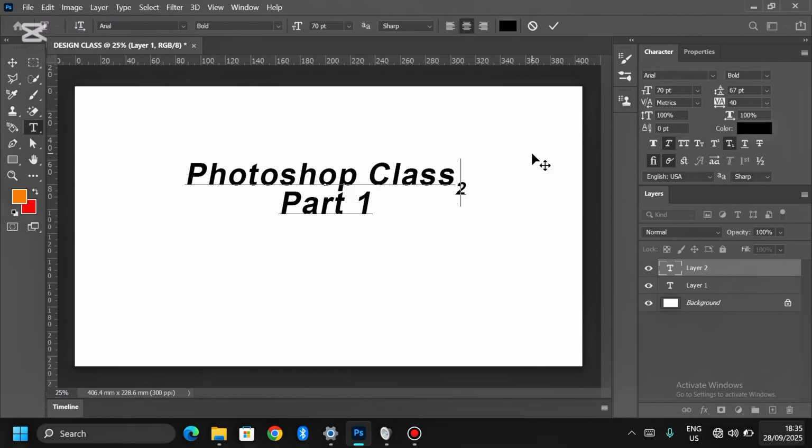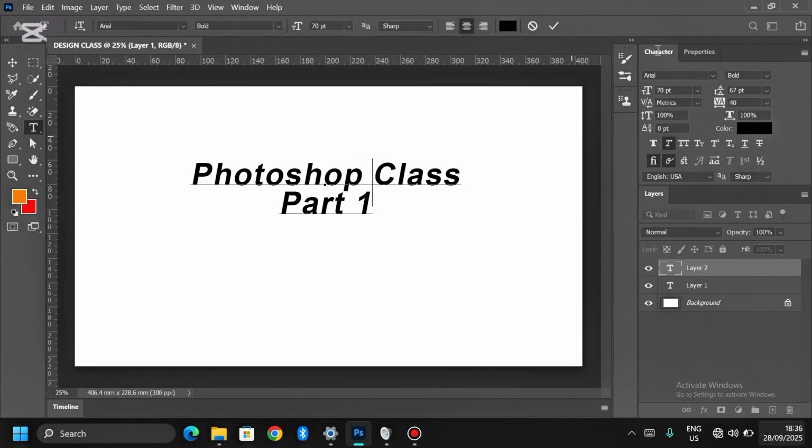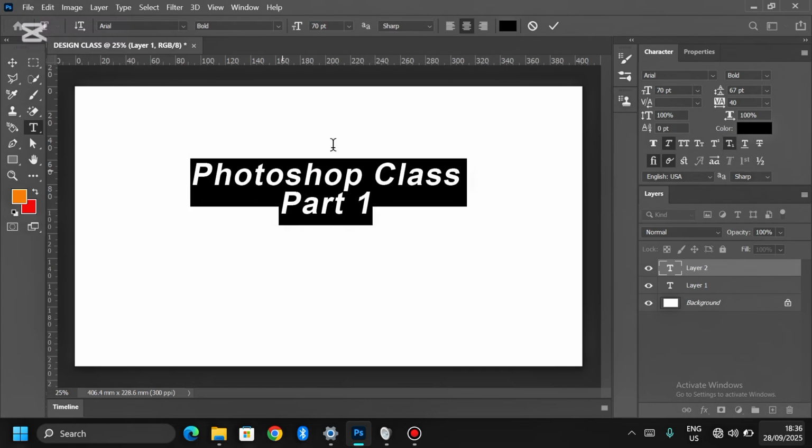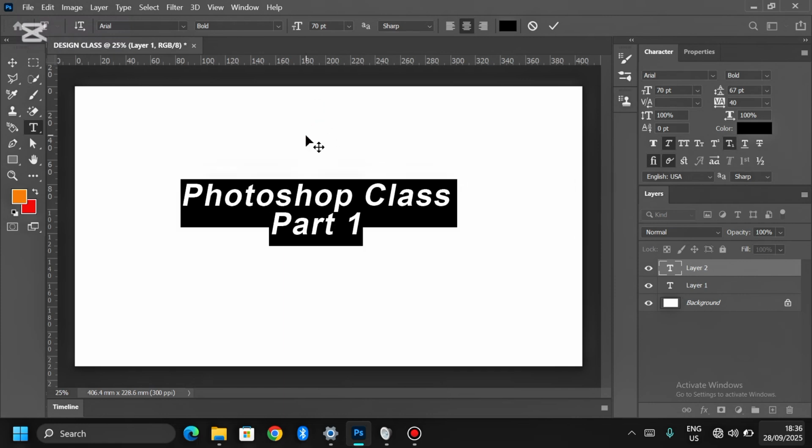The next option is to underline your text, and the next is to strike through your text. Maybe you want to create a currency symbol like a naira sign, you can use the strike through option to do that. Okay, that's the character panel. Now we know how to do some basic customizing and editing for our text.